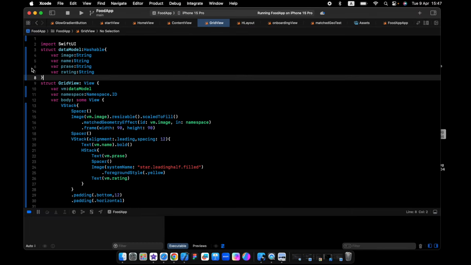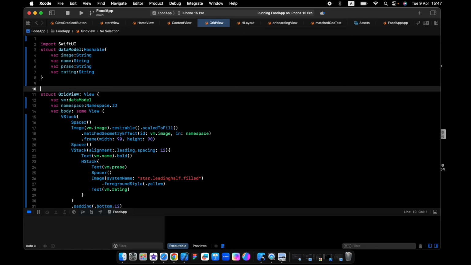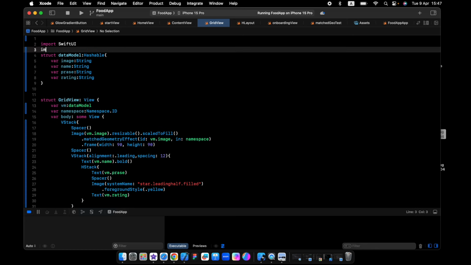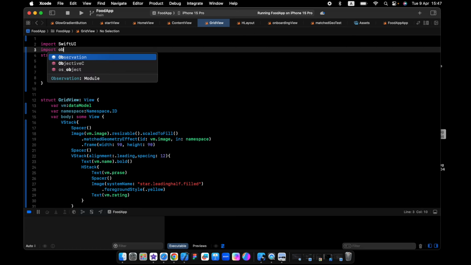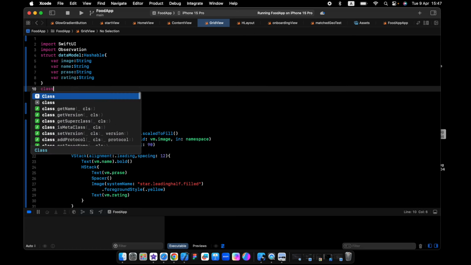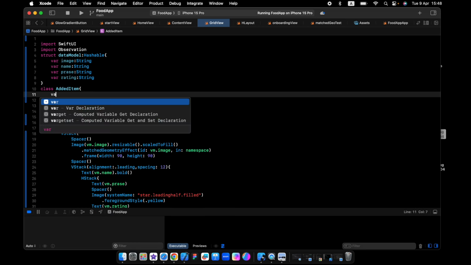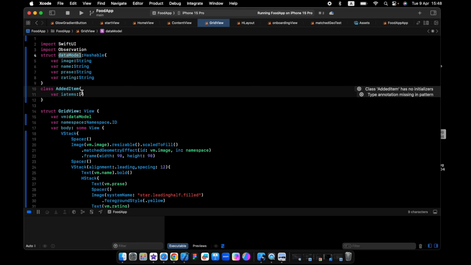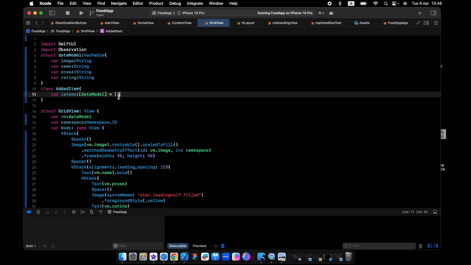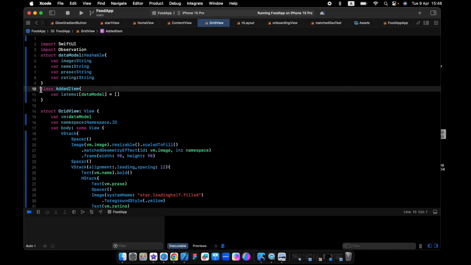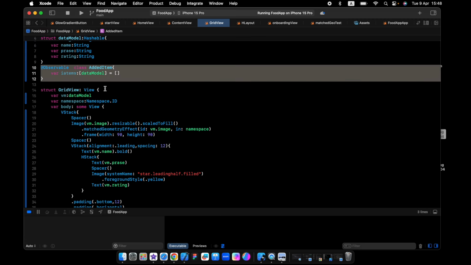Now we are back to our app on the grid view. So let's create the class. First thing is import observable. We'll name it added item. And here the same, we add an array of type data model, starting with an empty array. We need to add the observable keyword before the class. So we need to get access to the class.